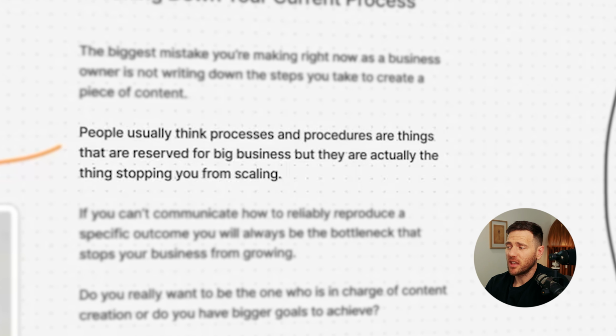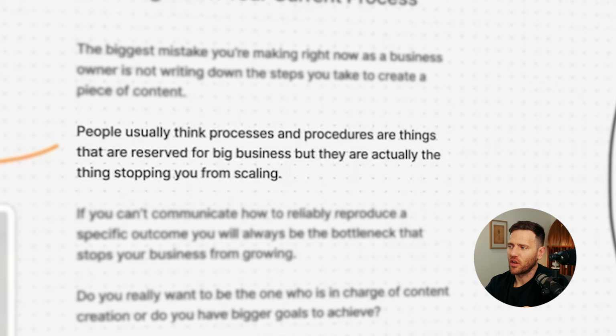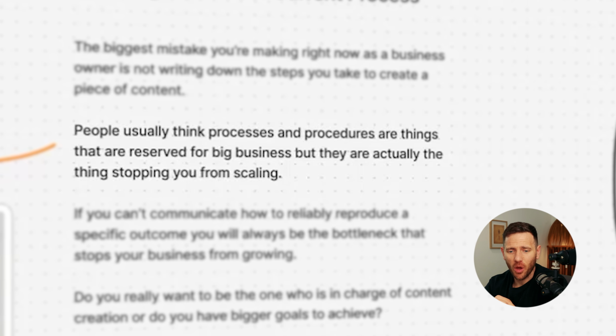People usually think that processes and procedures are things that are reserved for big business, but they're actually the things stopping you from scaling and actually becoming a big business. As a founder, our goal is actually to become a big business. That's the whole point. You don't want to stay small and constantly try to do everything yourself, because that's just a low paying job. Generally, you're not usually getting paid that much money as a founder.